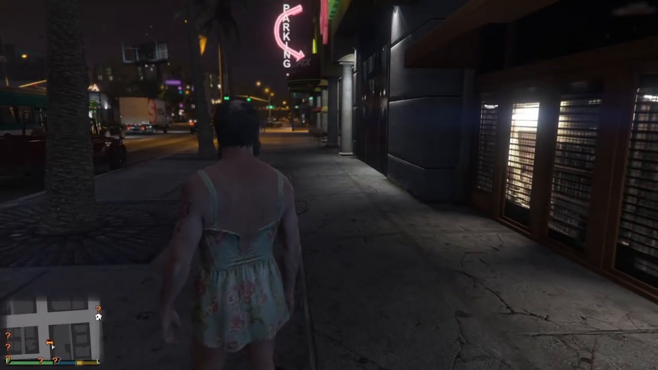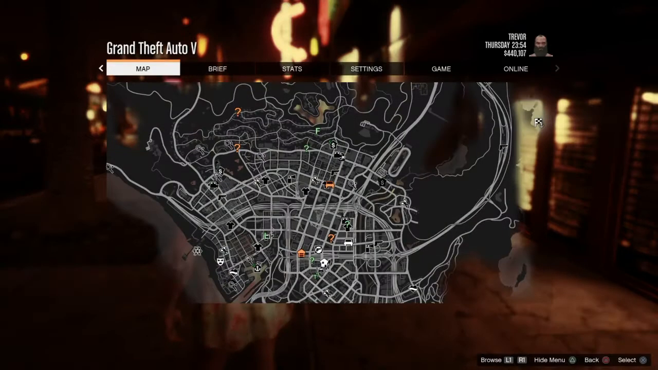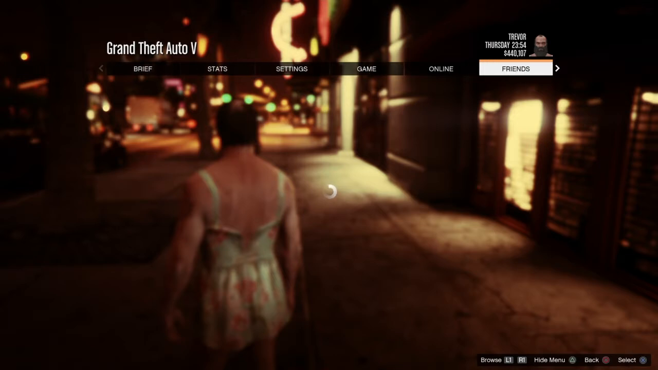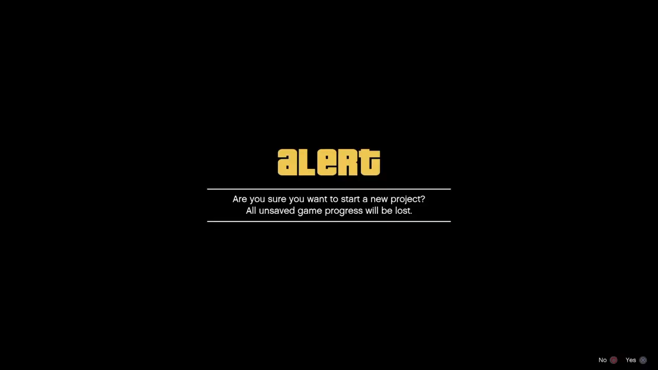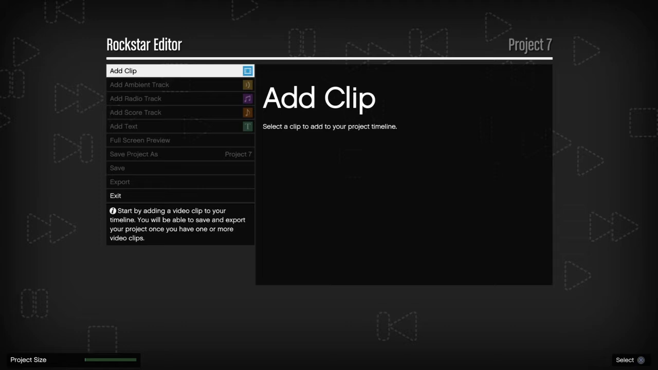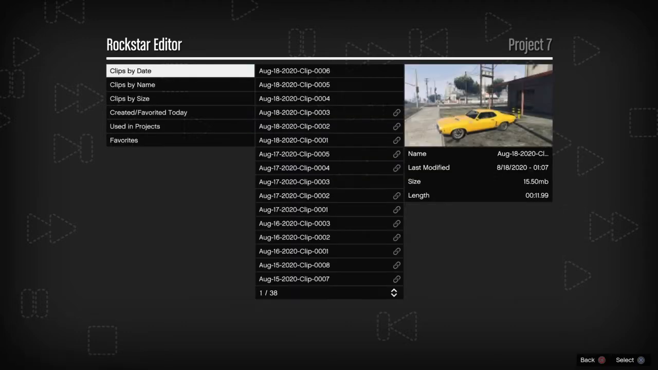So my next step is pausing the game, going all the way over to the right until you get to Rockstar Editor. Hit yes. This will be the next screen. You're going to want to hit Create New Project, which is the first option. Now you're going to add your clips onto the timeline. It's a video editor, so there's a lot of things about it that are going to be a little bit more complicated maybe than they need to be, or you have more options than you really need.